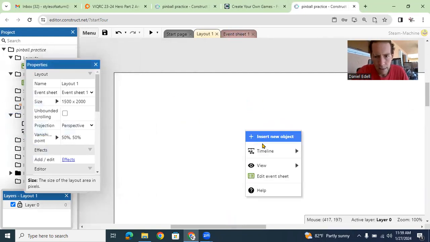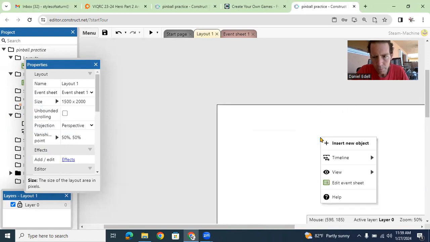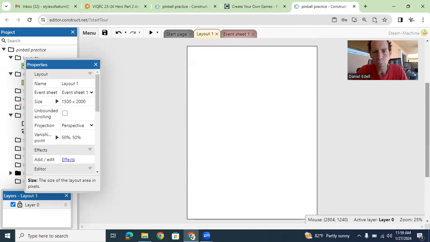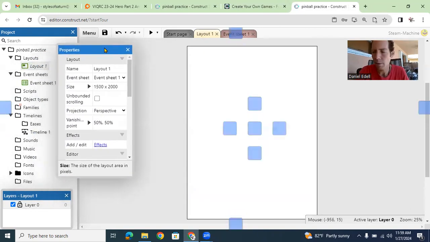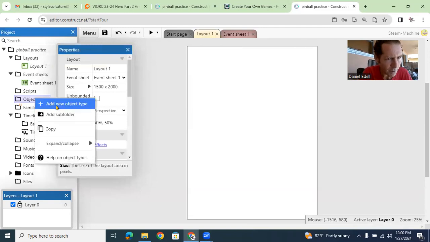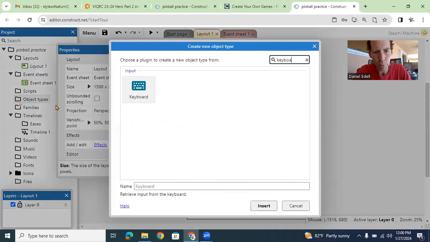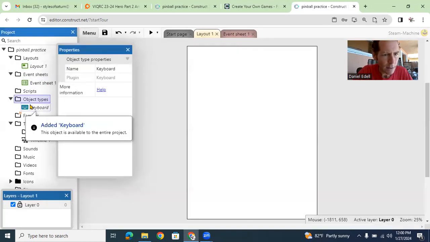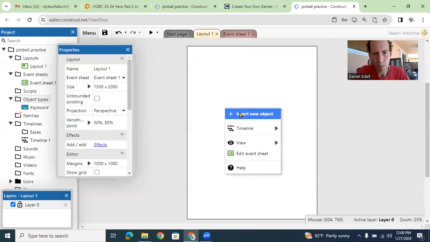I like to zoom out and see the whole thing. Okay, so this is the whole board we're working. If you want to make it bigger or smaller, that's fine, but it seems to be a great size, in my opinion, for pinball. So let's just put all the objects in. First, we can just start with, so we don't forget, object types, add new object types, put keyboard because we're gonna use the keyboard. Got that in there. Let's add sprites now.